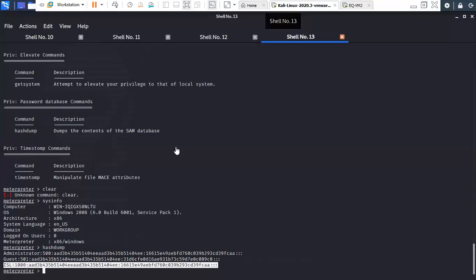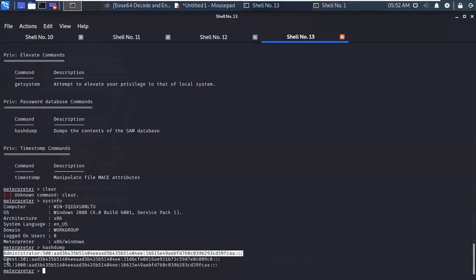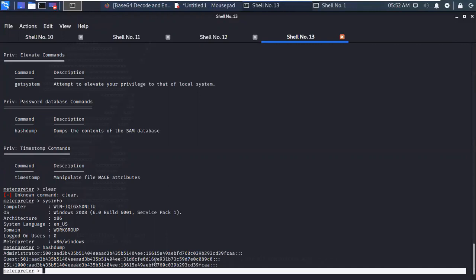So there are two accounts. One is guest account, one is admin account, one is ISL account. So these are the hash data. Later on I can go to CrackStation, or I can use John the Ripper to crack the hashes. Okay, this is one thing.